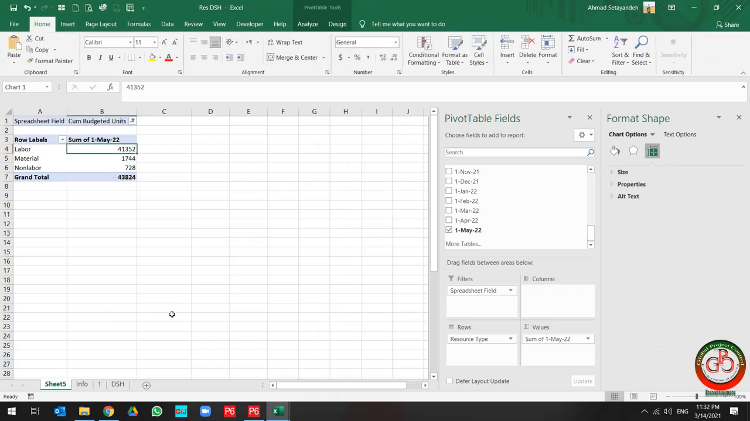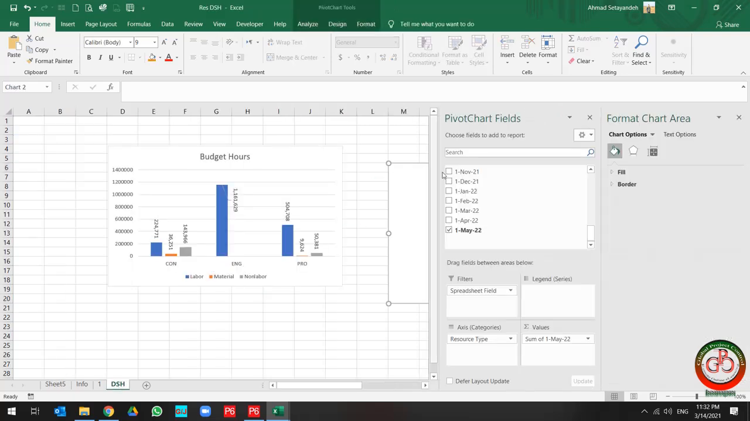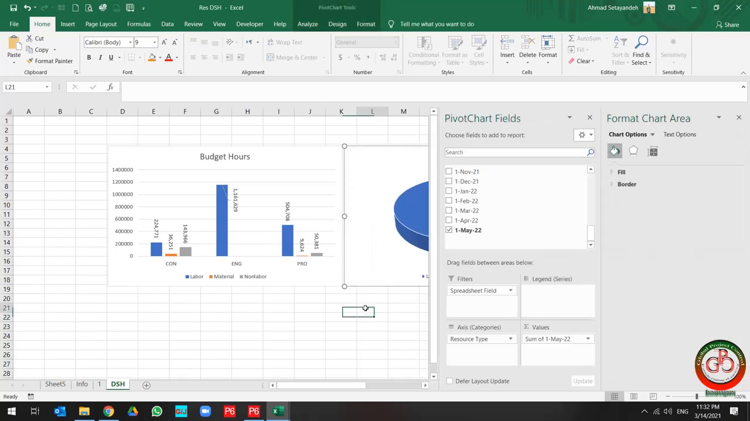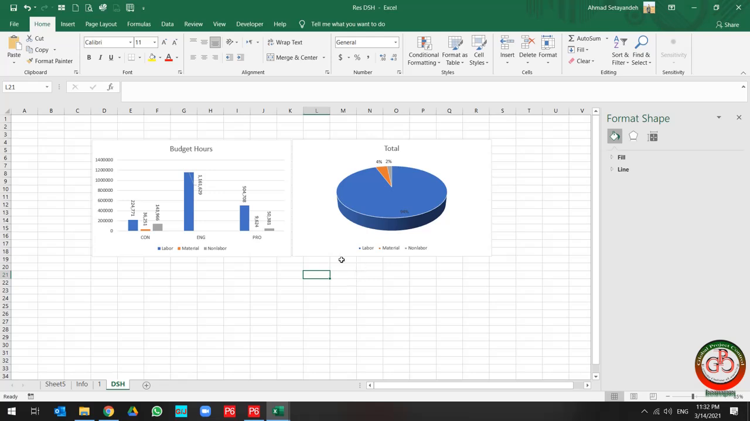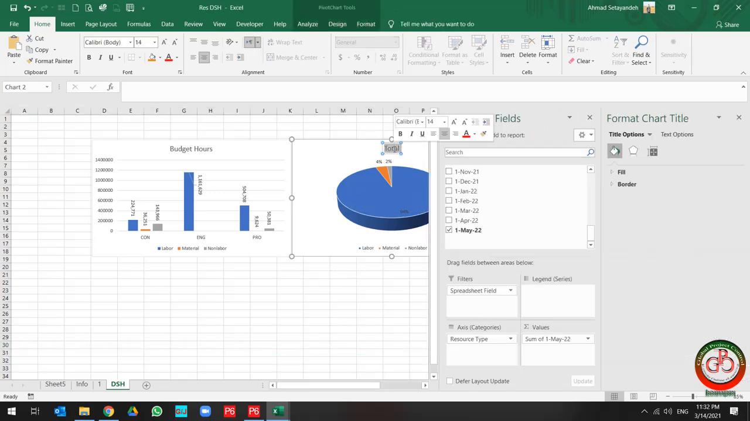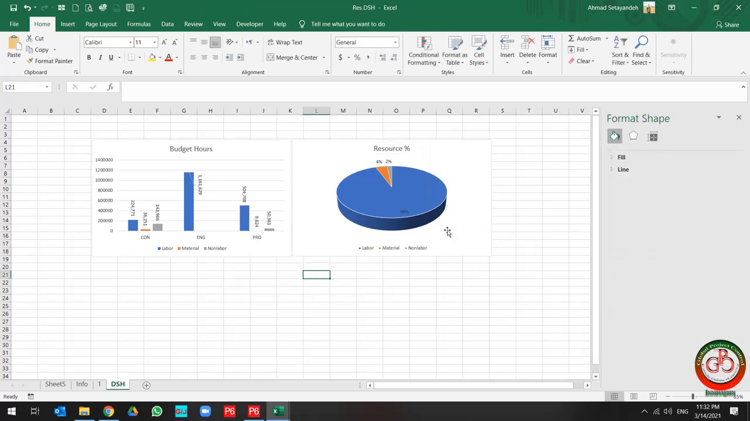Right now, I use the cut and send it over here. And I'm going to change it to resource percentage. I think maybe it's good for us to have a look at resource budget too.